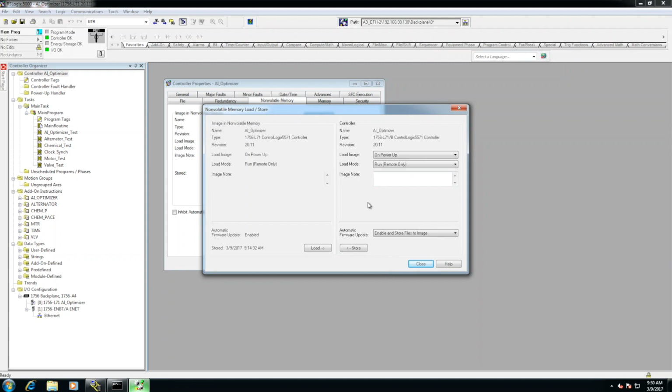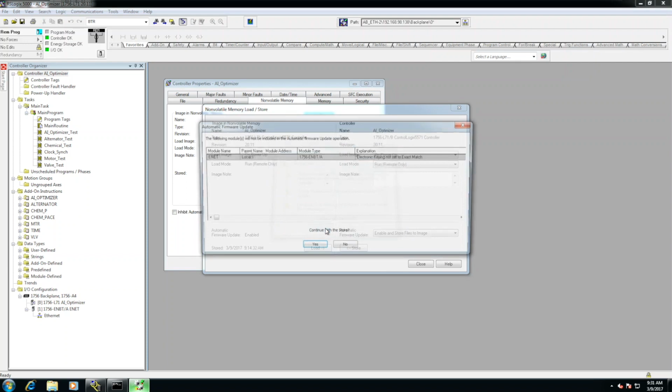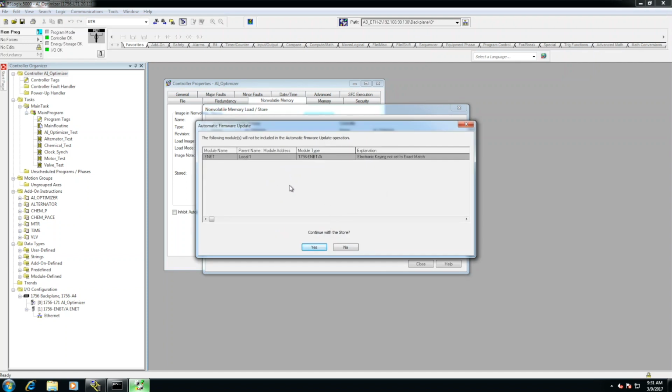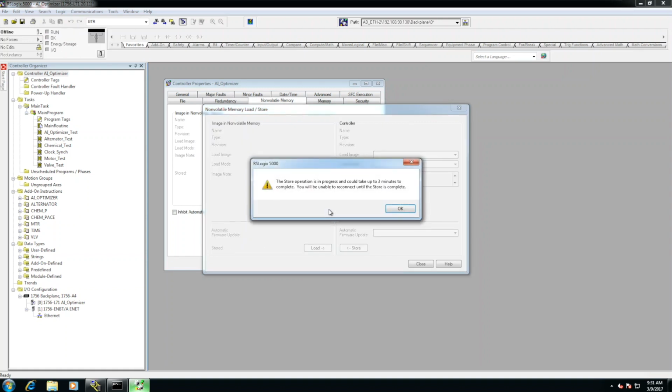So once you do that, you click store, and it's going to pop up with a box saying basically that you're not going to be able to talk to this controller during this process. So I'll hit continue with store, and then it'll tell you what is not going to get stored in here. Continue with the store, yes. And at this point, it will kick me offline.